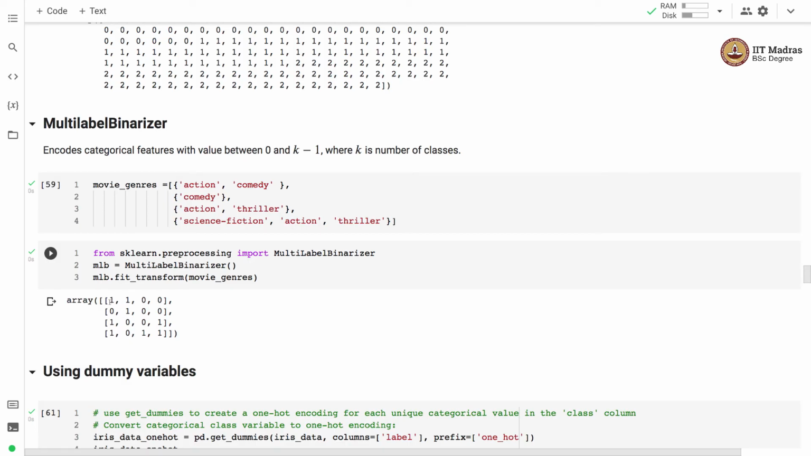So you can see that action is the first column. Action is present in the first, third, and fourth sample. So the first column corresponds to action, the second column corresponds to comedy, the third column corresponds to science fiction, and the fourth column corresponds to thriller. So that's how the one-hot encoding representation is calculated for MultiLabelBinarizer.